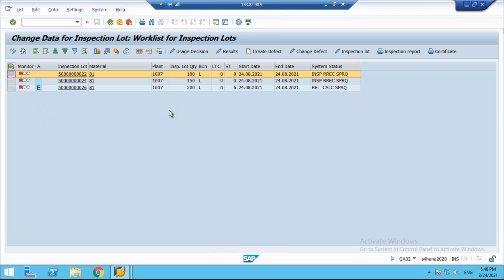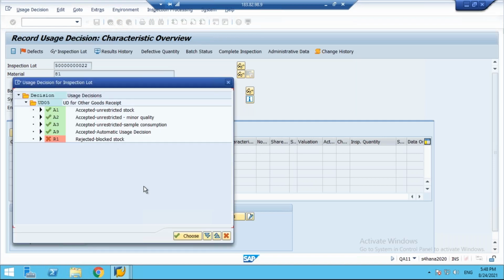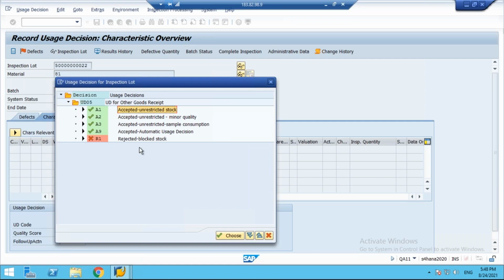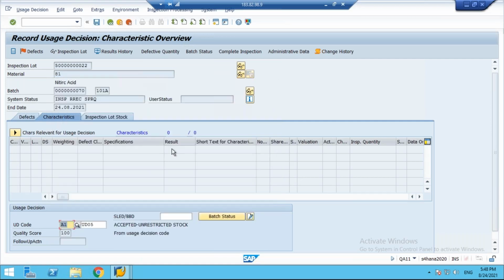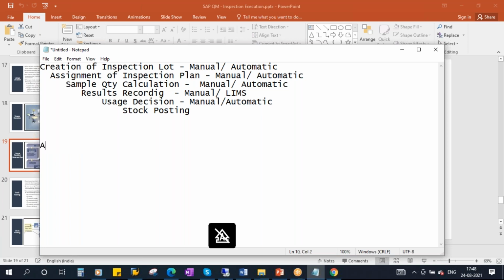Select the lot, the first lot where we did the results recording. Go to UD. Now here you see there is a UD code. Now select it. These are coming from our catalogs. If it is accepted, because all our results are okay, you will select this one, A1, accepted, unrestricted use stock. So along with the usage decision, they will do stock posting. If it is accepted, they post the stock from quality inspection to unrestricted use, approved stock.